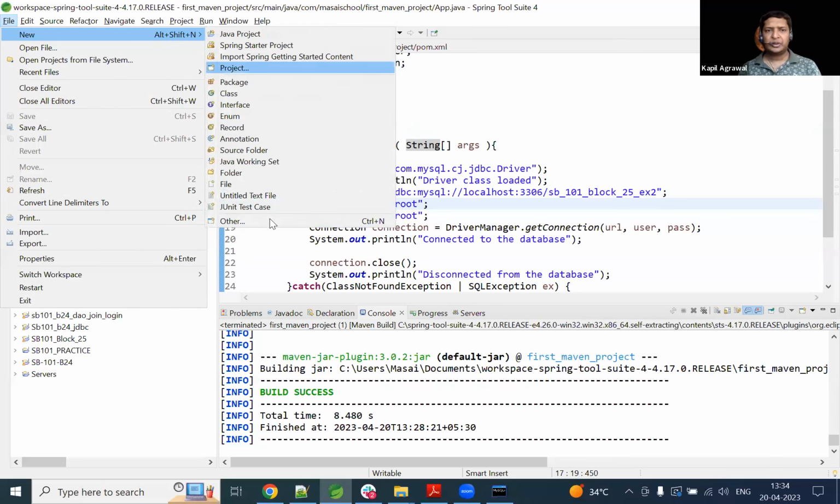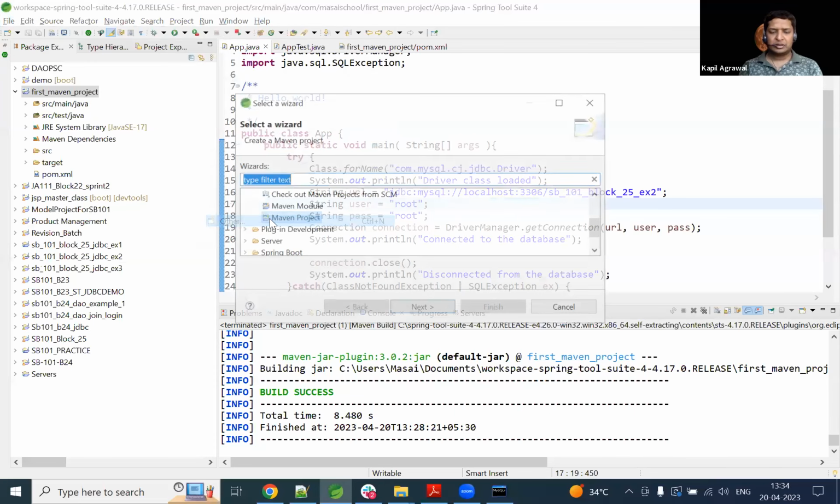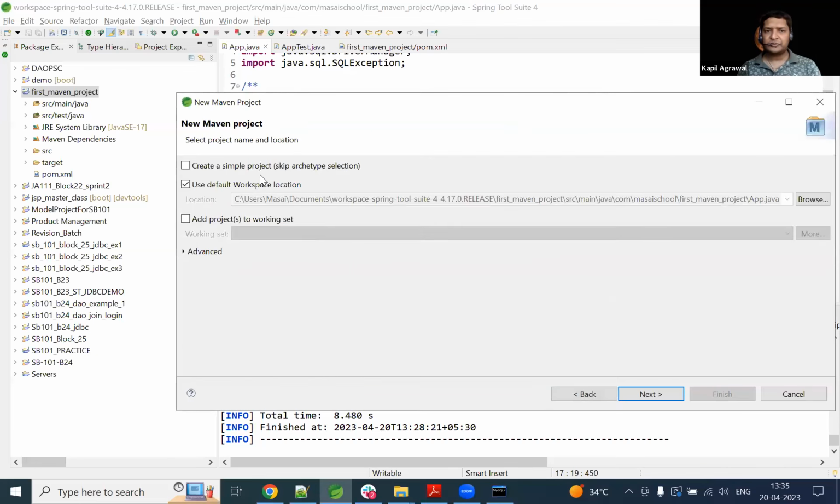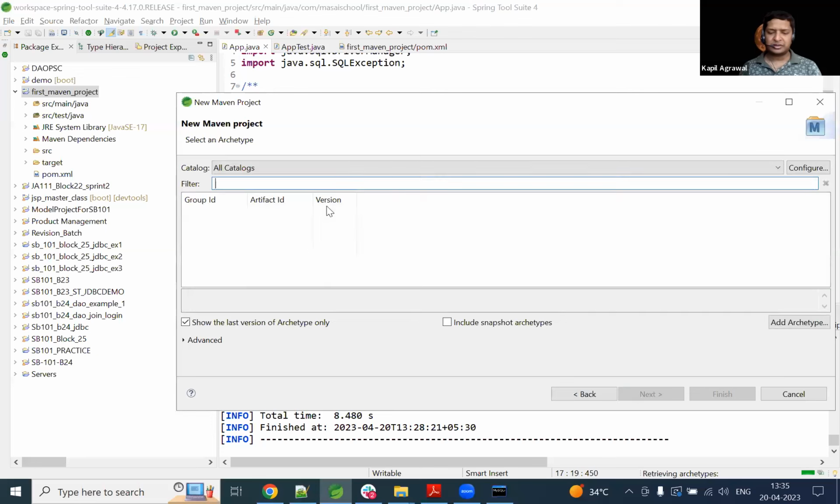File, New, Other, Maven Project. From the Maven Project, on the first screen, simply click on Next. On the second screen, search for org.apache.maven.archetype.